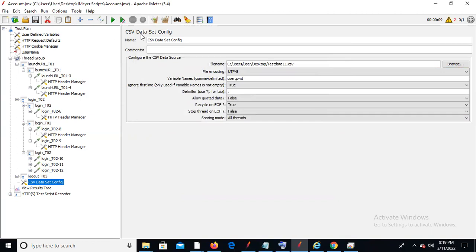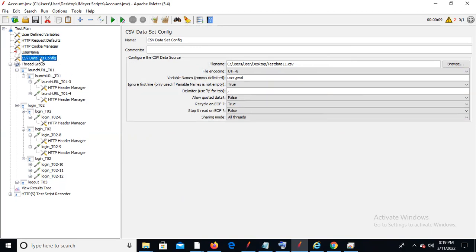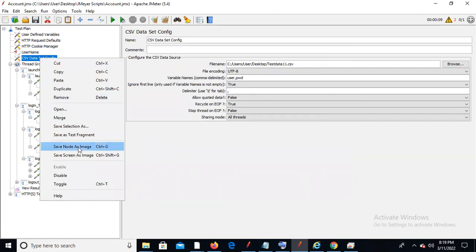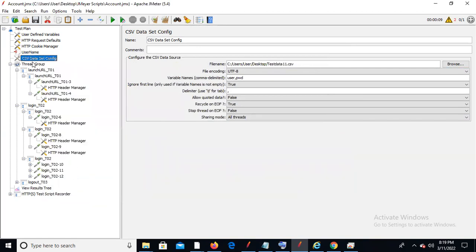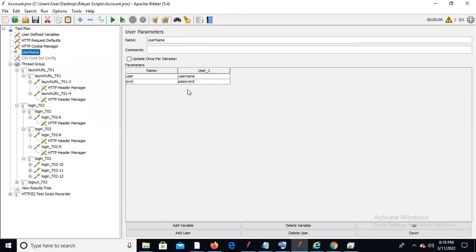So now it is saved, right? Now you can execute. Before executing, you can keep this CSV data in the above. So now we'll try one by one. First, we need to disable this. First, we'll see how this will work, and after that we can disable this one. So we can do the parameterization two ways, and I show the two ways. So now we can execute.